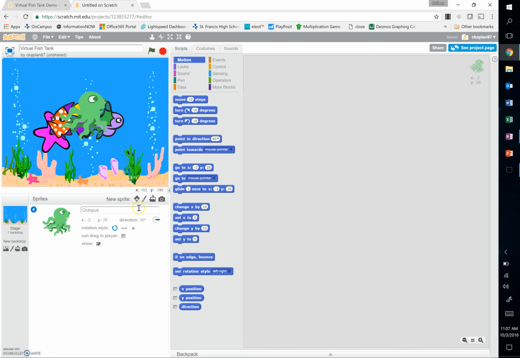And then we're going to click on the I for info. We are going to rename it squid. We will change the direction, change the rotation style to left or right, and then hit back. So now we've got 5 sprites.